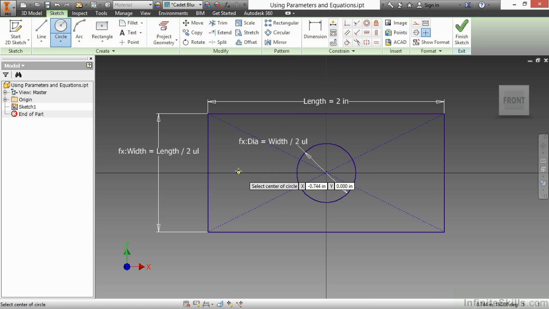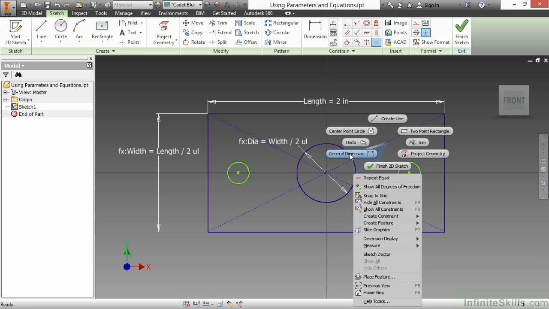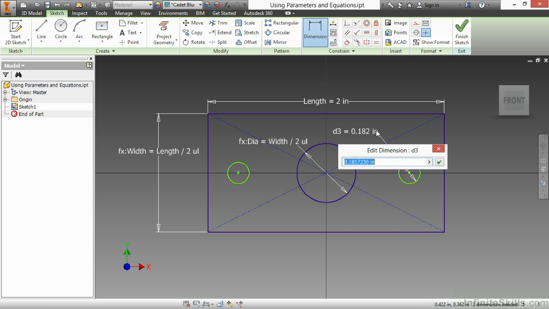If I add a few more circles, say one here, I'll go ahead and constrain these horizontally and equal to each other. Put a dimension on here. This would be SM DIA, or I could actually do lowercase dia because uppercase DIA has been taken. I like having it be a little bit more descriptive though. So I'll do SM dia will be equal to dia divided by 3.